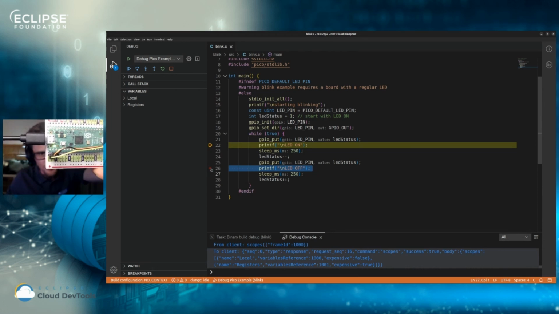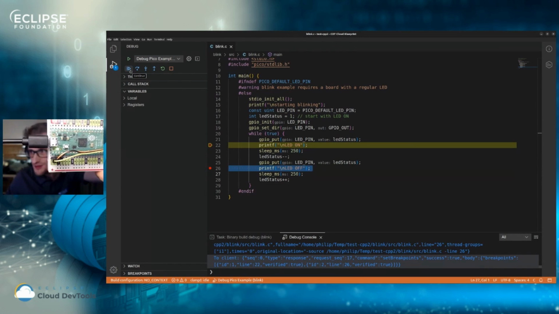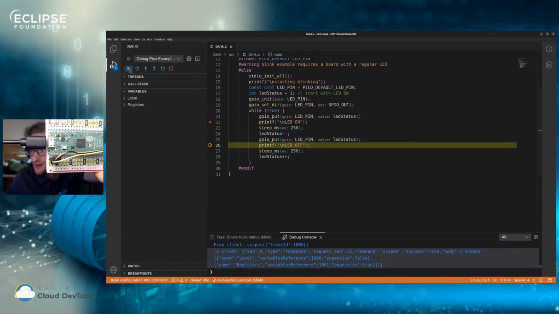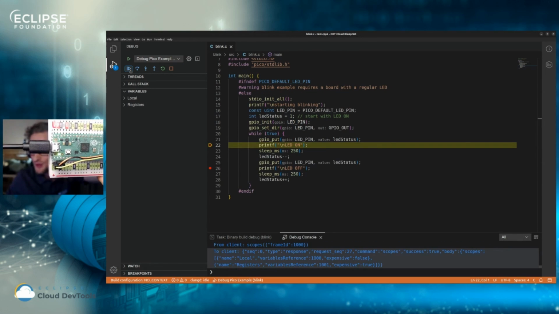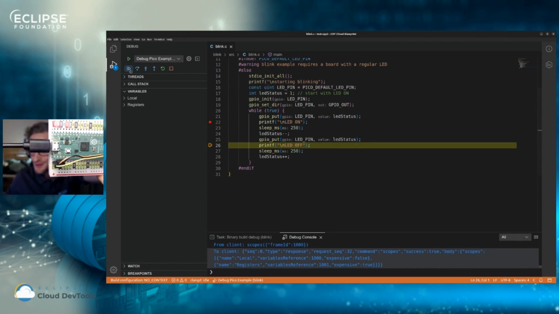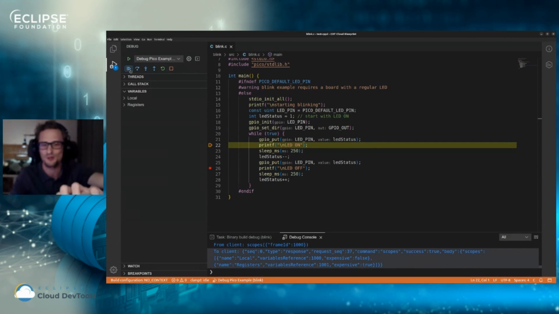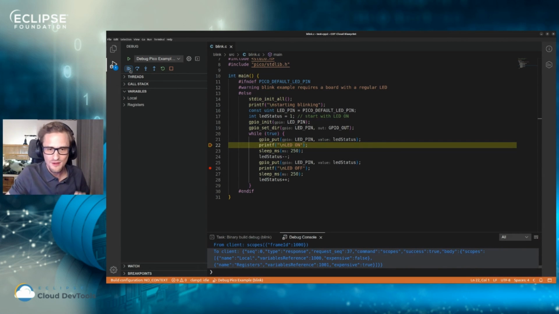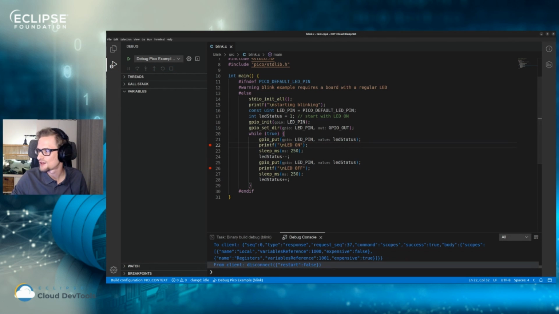So I'll put a second breakpoint now here and step just once. So now I think it's off, and when I continue, now it's on. Now it's off, now it's on. So it's really debugging the actual hardware. And the nice thing is, of course, you can now actually just hit stop and do some coding.